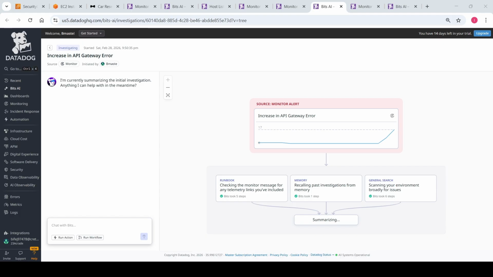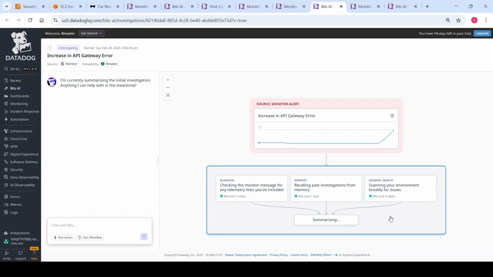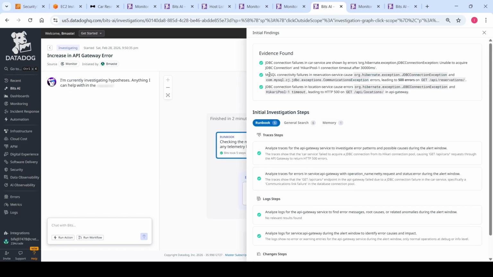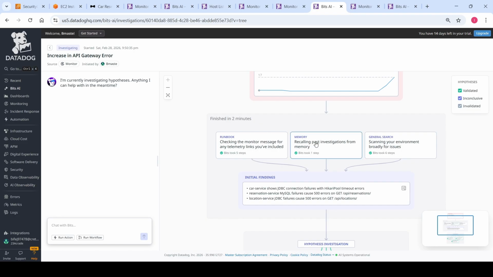Great. It started summarizing the detail now. You can see, let's click this view, right? So it looked at the runbook. It found that there's no runbook, but it looks pretty decent, right? It was able to say JDBC connection failure in car service. So there were API errors related to MySQL exceptions. So it was able to get some of this detail.